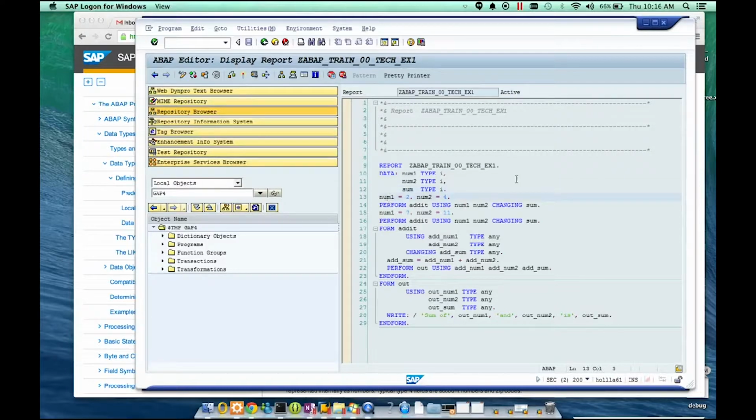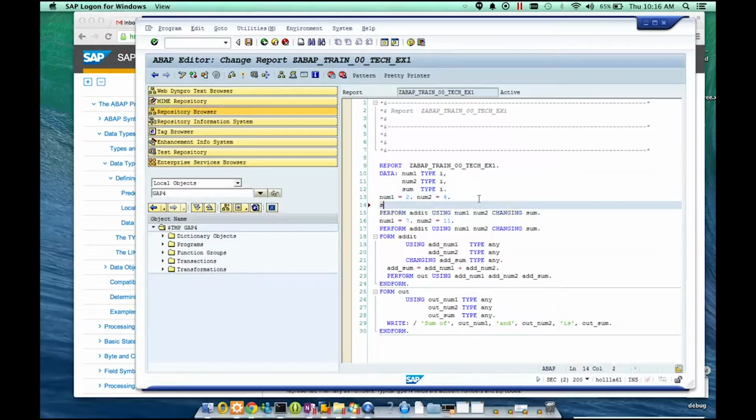So as we walk down here, num1 is set to 2, num2 is set to 4, and then there's this next curious line. It says perform addit using num1 and num2 changing sum. You're thinking to yourself, wow, that's a lot. Why don't we just have something like sum equals num1 plus num2?